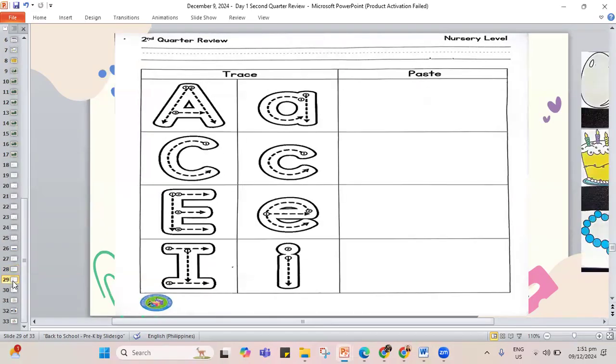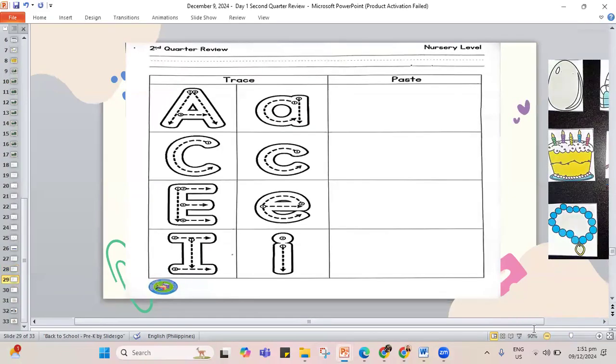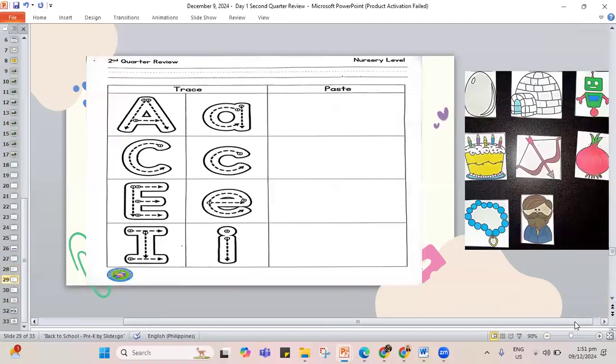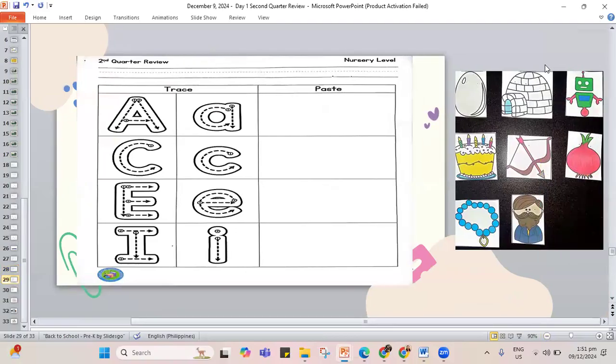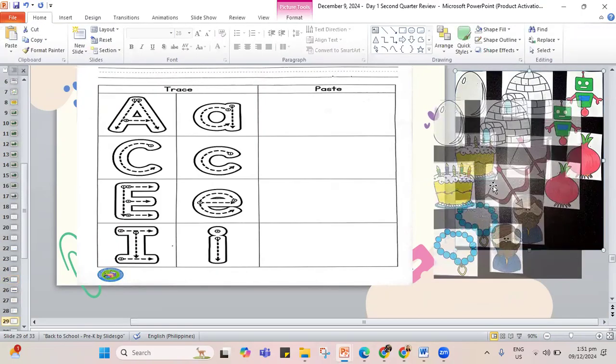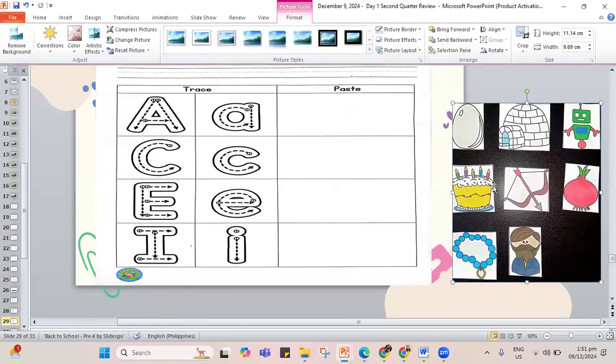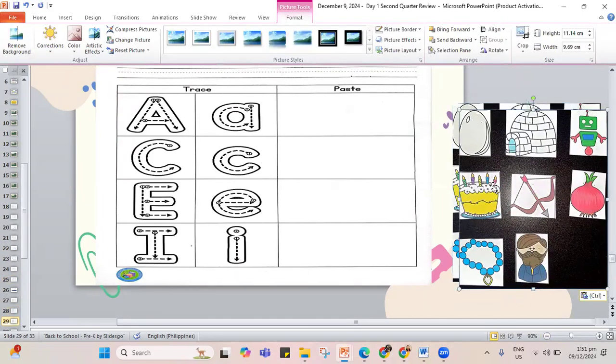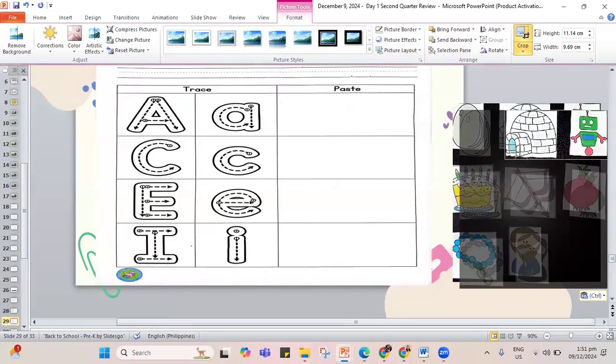And that is also to trace our letters, and you get to paste for the picture. So I did not cut my pictures yet, but for you, you have to cut and paste them. So I will have to cut it here. If you prepared your pictures, that's good. Please cut them so that you can also paste them for later.